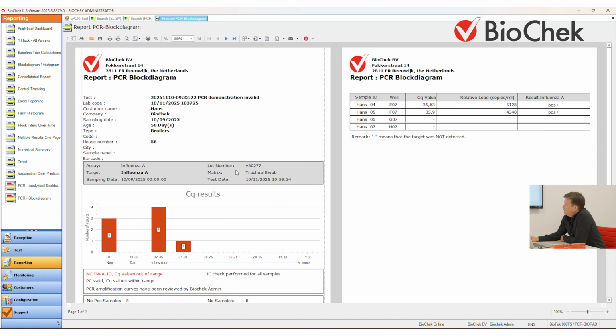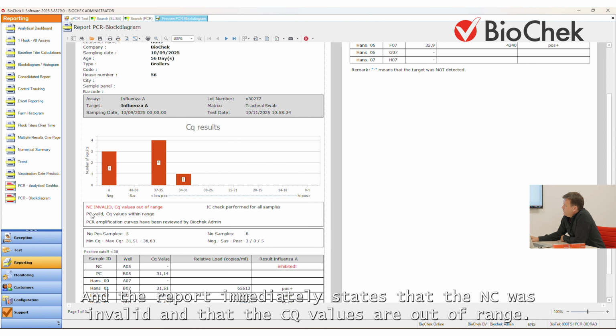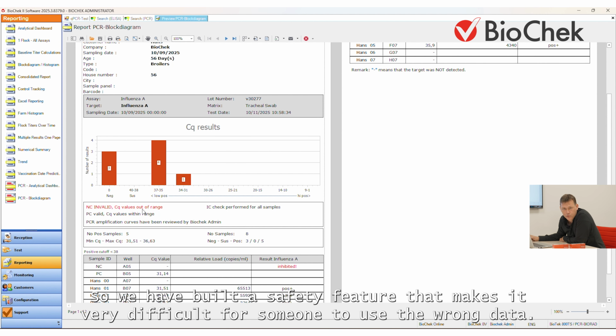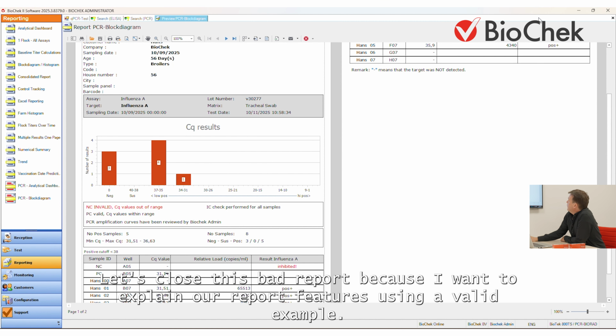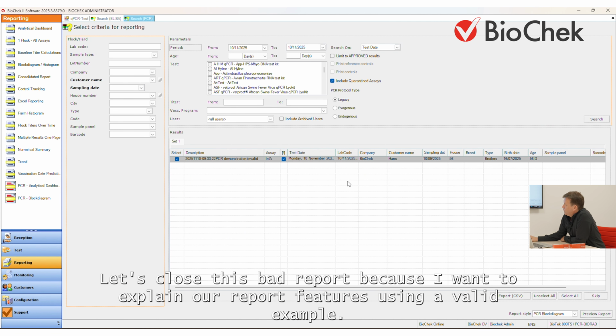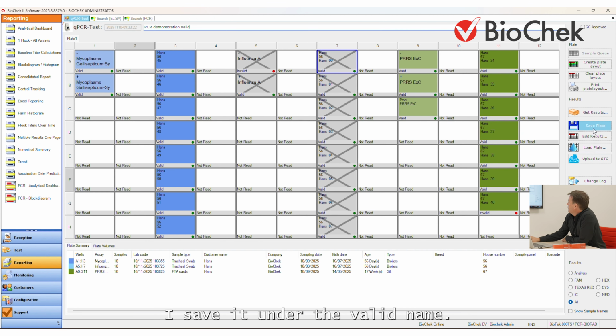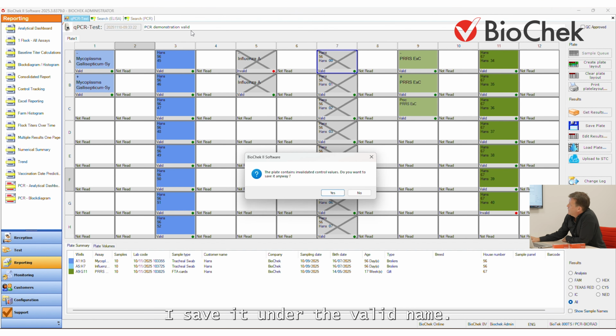Here is the report, and the report immediately states over here that the NC was invalid, CQ values are out of range. So we have built a safety feature where it is very difficult for someone to try and basically use wrong data. So let's close this bad report, because I want to explain our report features using something that was valid. So I'm going to save it under the valid name.